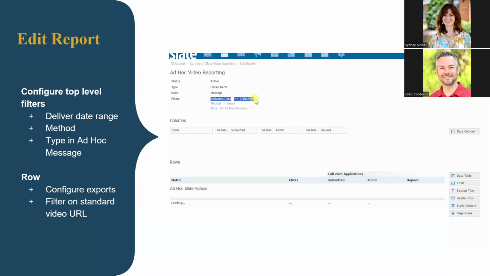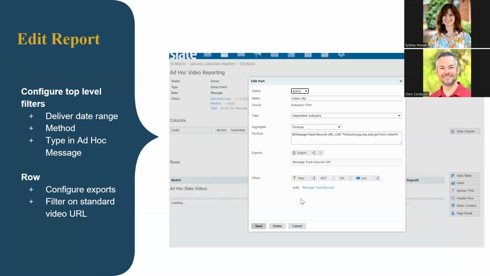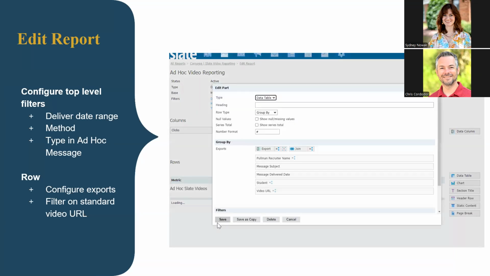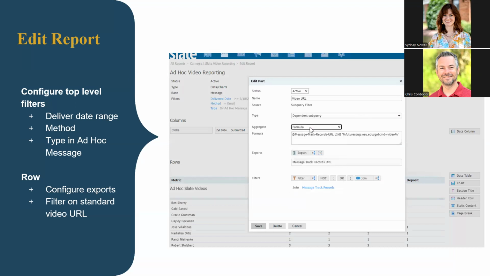On the back end, we're starting at our top level filters. It's a good idea to really add as many filters here as you can to help Slate start to narrow down what data it's going to be pulling. We are using the message base. This is a really large base and can be really slow sometimes, as you might know. So we want to make sure that we're helping Slate determine what it's actually looking for. So we have our deliver date range for these. Our method is email, and we're looking specifically for those ad hoc messages. In our row, you can configure your exports as you want them to appear, and then filter on either the individual video links or your general URL.